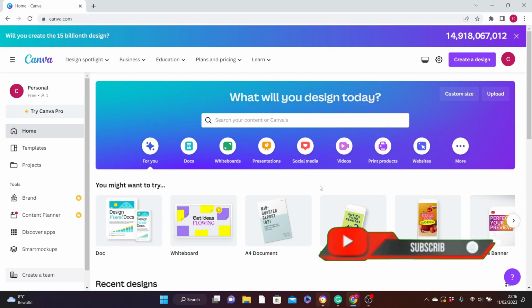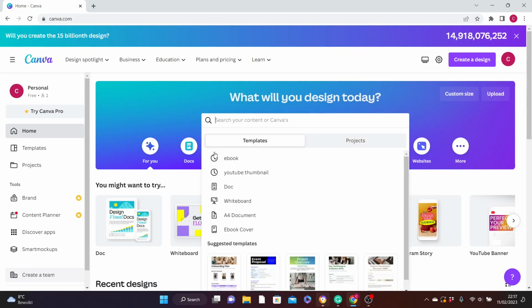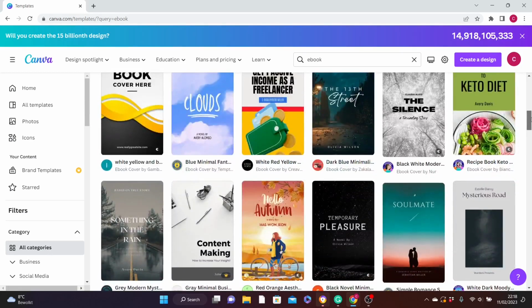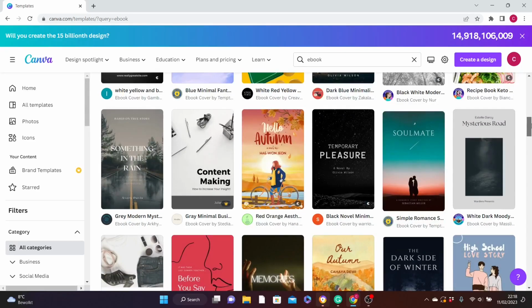Now, to choose a template, go to any browser of your choice and create a free account on Canva. So you'll be brought to the Canva homepage. So now you will need to go and choose a template. You do that by typing ebook on this search input. So as you can see, Canva offers a variety of free and paid templates to choose from.